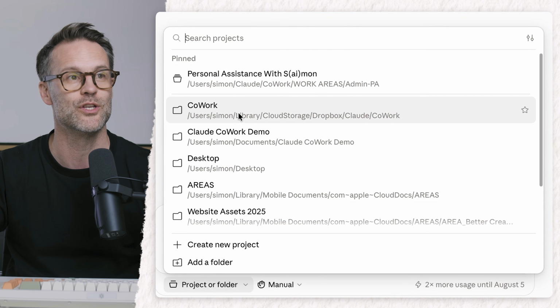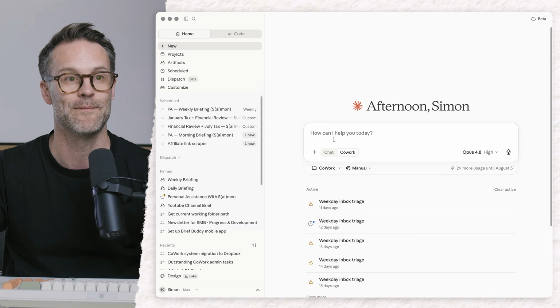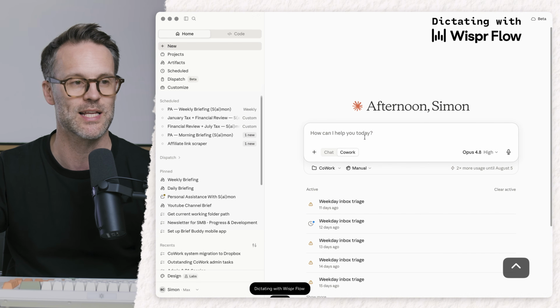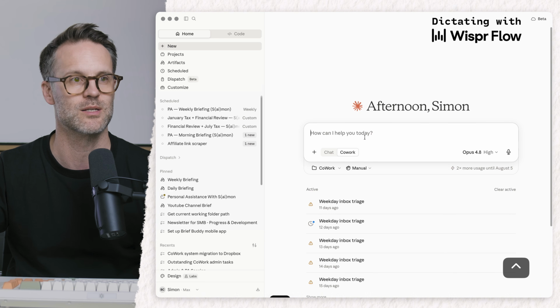go and select the new CoWork folder. You can star it so that it always picks it. And we know it's only looking at that. And let's ask it a simple question. What's currently on my list to do in my tasks list in the admin PA? What's my latest product being developed?